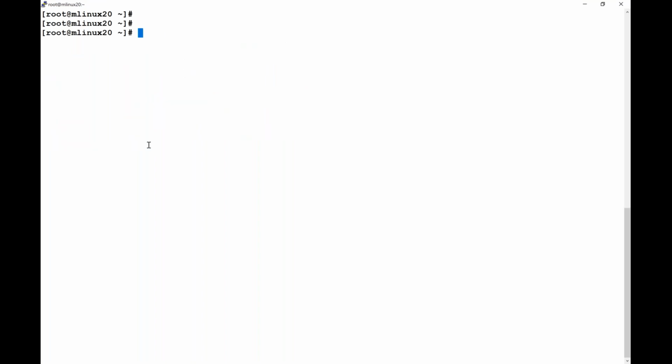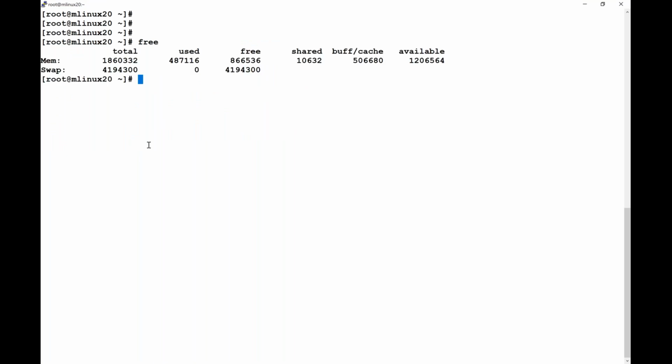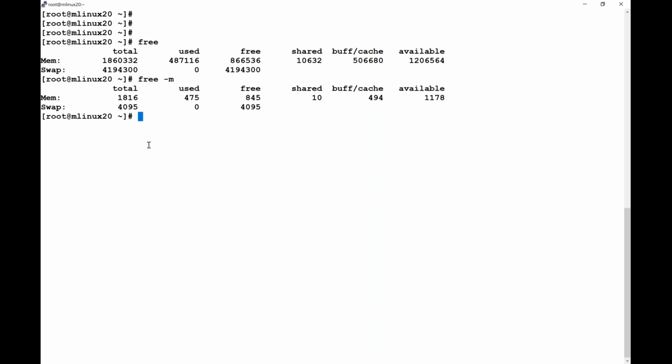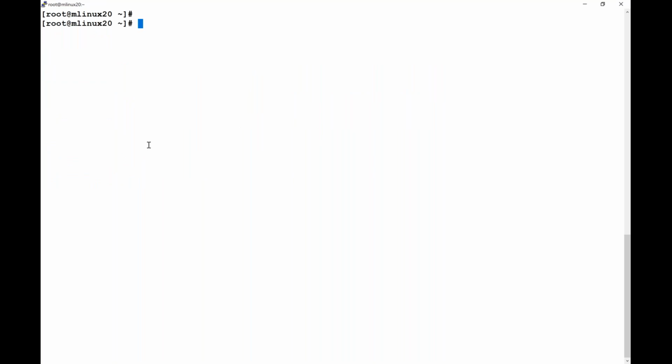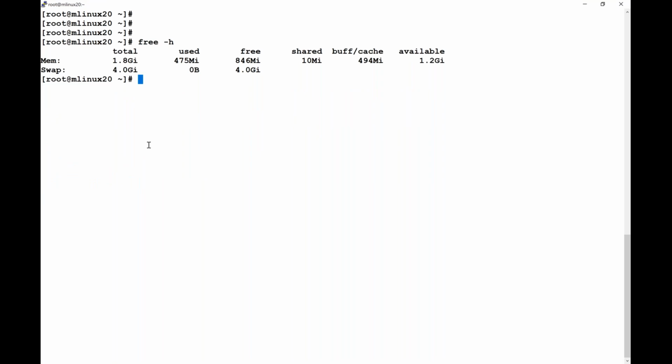Same way, here we have a command called free. See, free will show the output in KB. If you want to see in MB, you go with free -m. If you want to see it in GB, there is an option -g available. In df, g will not work, but in free, g will work. But if you want to see the best possible output, you can use free -h. H will use almost all available units, and it might show you the best possible output.